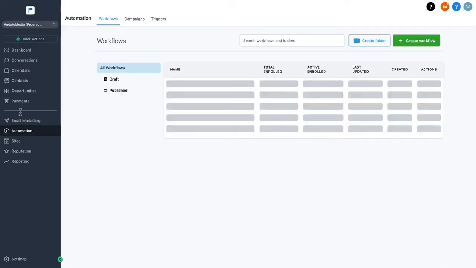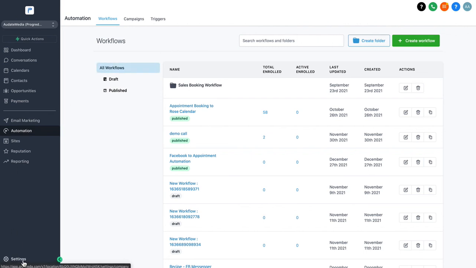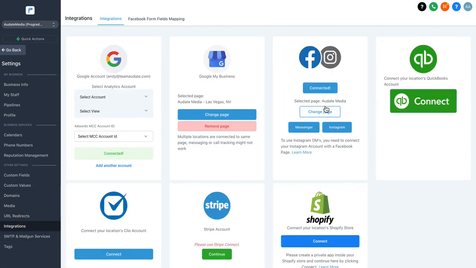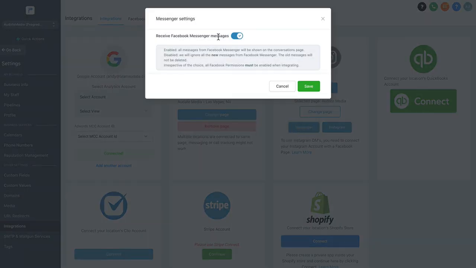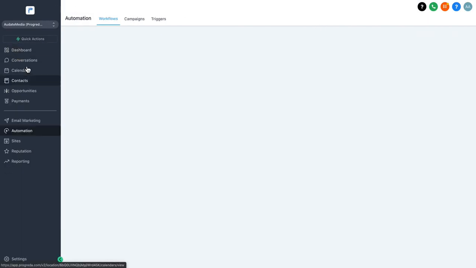Okay, let's go back to the workflows. So this is where your workflows are housed. So you would go to connect your Instagram through integrations. Click on integrations. You would connect your account, and then you would add the remaining to the platform. And as an important feature, when you're in the integrations and you want to double check your messenger, be sure to have this turned on where it says receive Facebook Messenger messages. Be sure to have this on and click save. That way your messages go inside of your conversations tab.